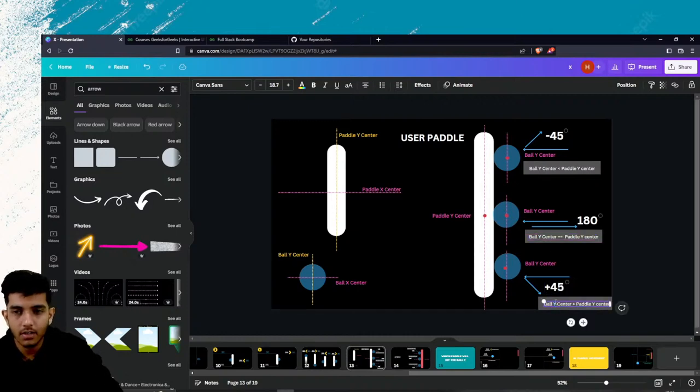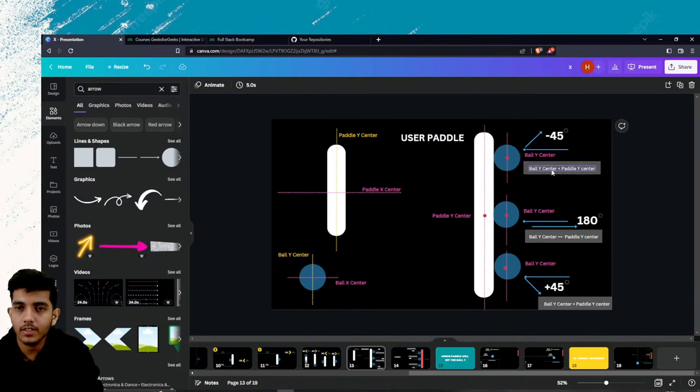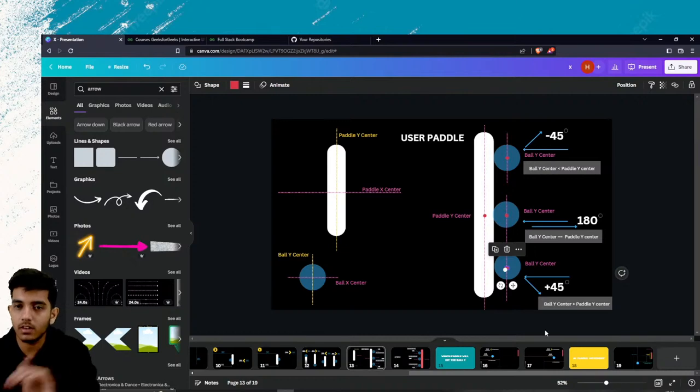You can see that if ball y center is less than paddle y center, then this is the first ball. If the ball y center is equal to paddle y center, then it is the center ball. And if it's greater than the paddle y center, then it's the third ball. So this logic will work for these cases. These cases will be used in if else conditions.